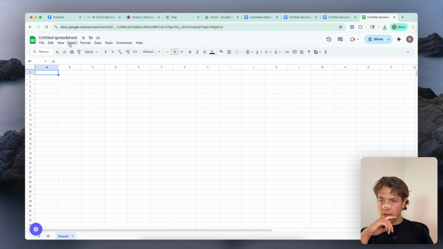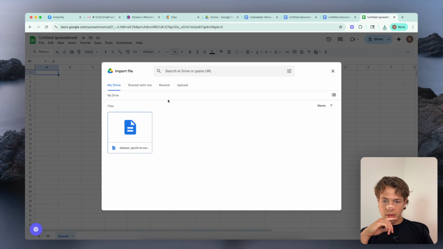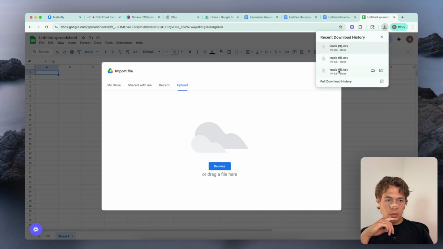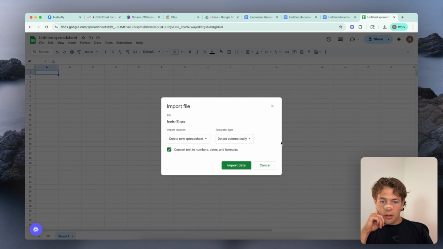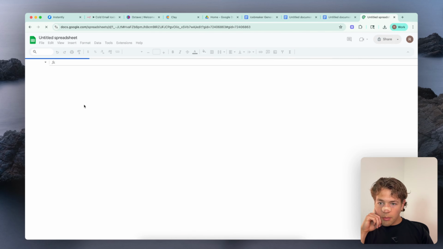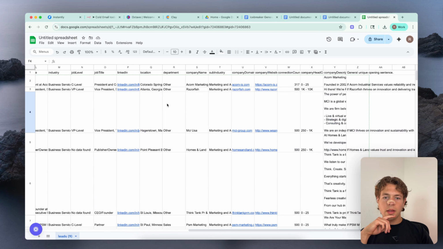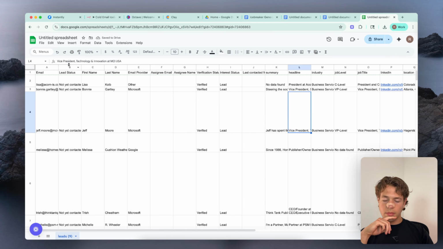Come on, okay. Insert, no file, import. Let's go upload. Import data. Replace spreadsheet, import. Boom. Okay, cool. There we go. All right, so now we have the company website. Cool. Okay, we can work with this.